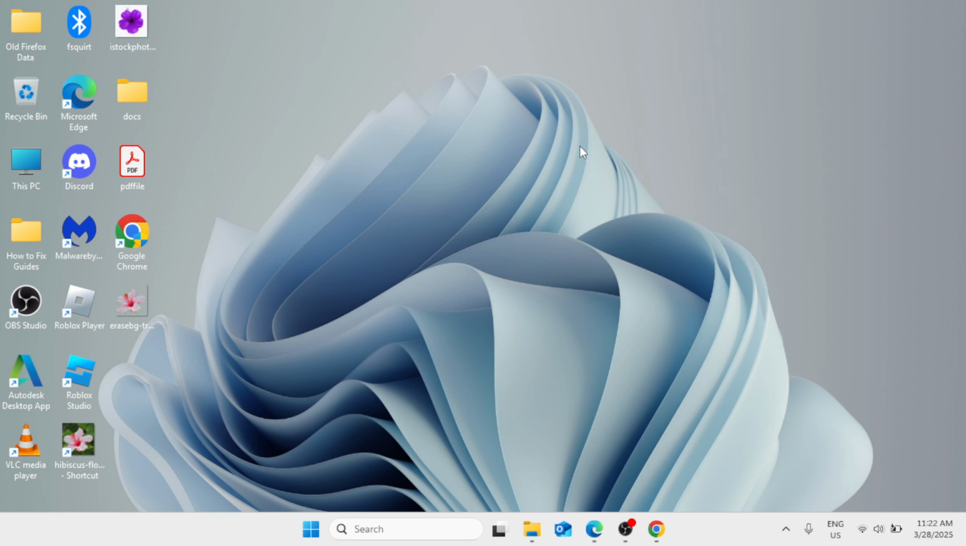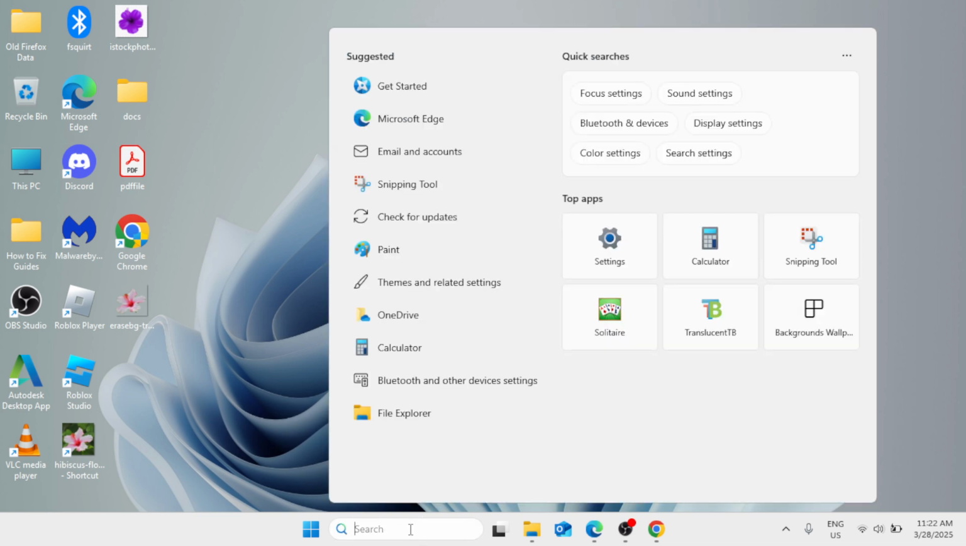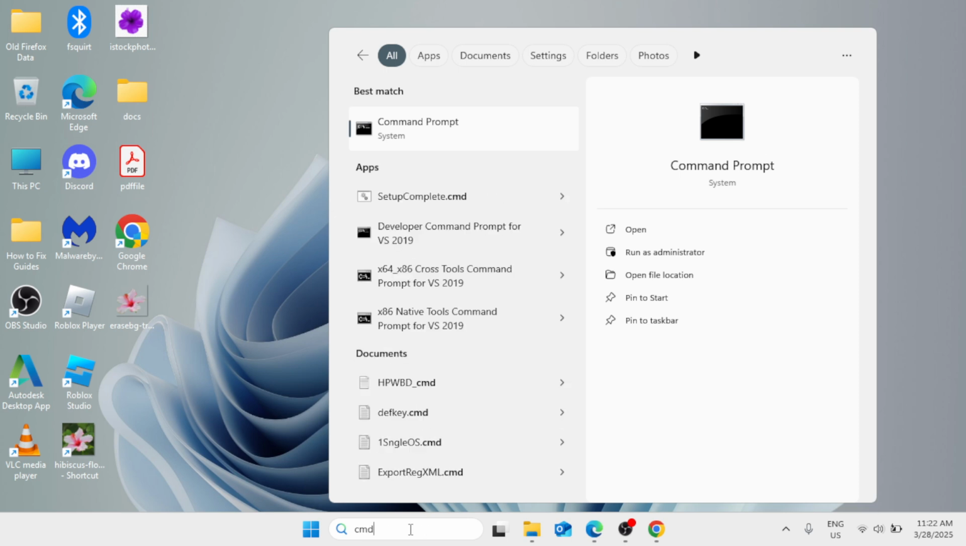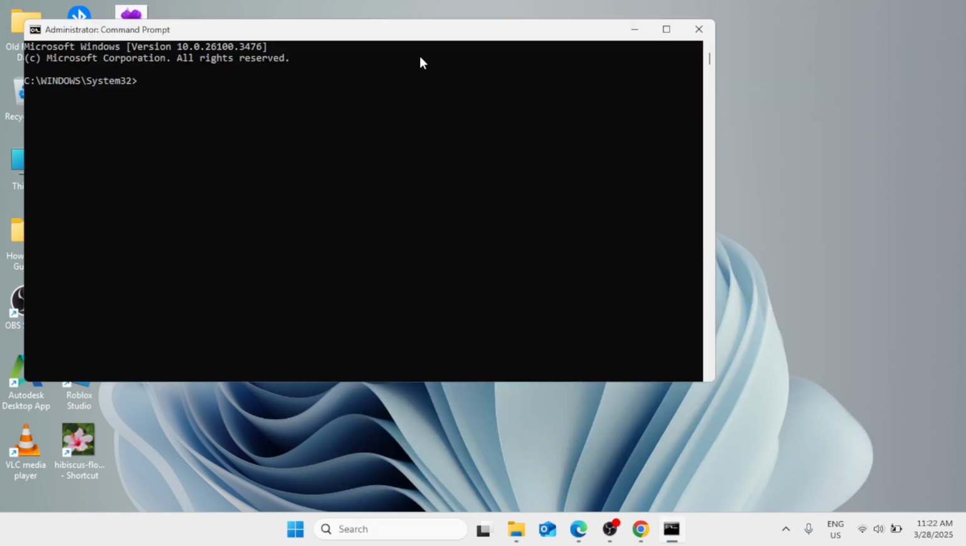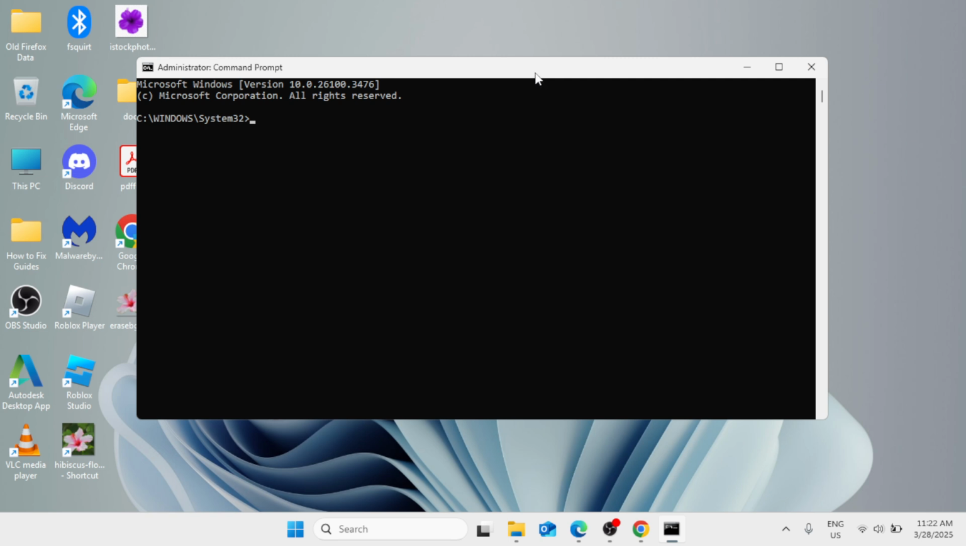And for the next method, we can also run some commands in the command prompt. So go ahead in the Windows search bar and type cmd. Now you have to click on run as administrator in the right pane. Now here in this black window, simply follow me for the commands. First command, netsh space winsock space reset. It's netsh space winsock space reset. Hit enter. Next command, ipconfig space forward slash flushdns.